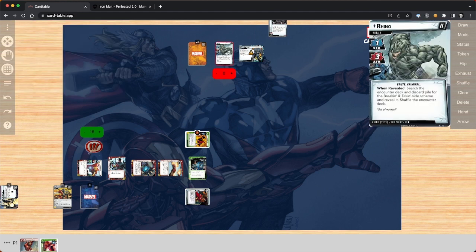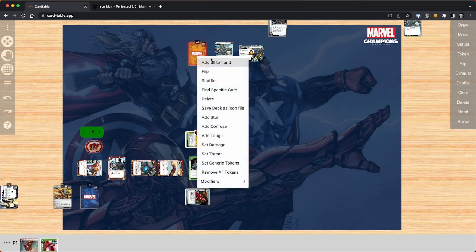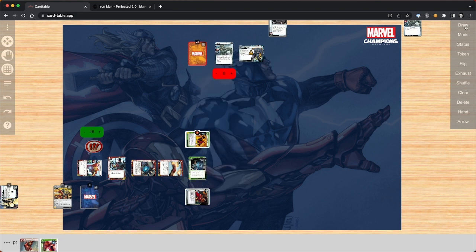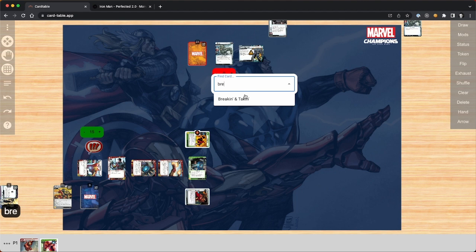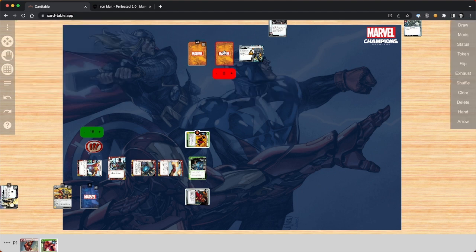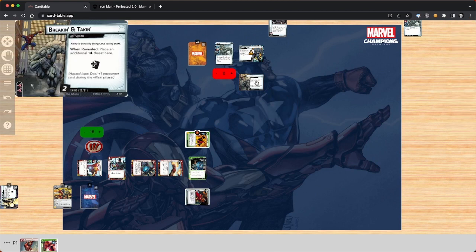So, when revealed, we're going to search for Breaking and Taken and reveal it. All right. So one cool thing you can do is here, you can go to find specific card, and I'll find it in that deck. Or if you're touch mode, you can go to draw, find card, it's the same thing. And we want Breaking and Taken. There we go. Start typing, Breaking and Taken, there it is. Flip it over, exhaust it, put that into play. Starts with 2 and 1 extra.